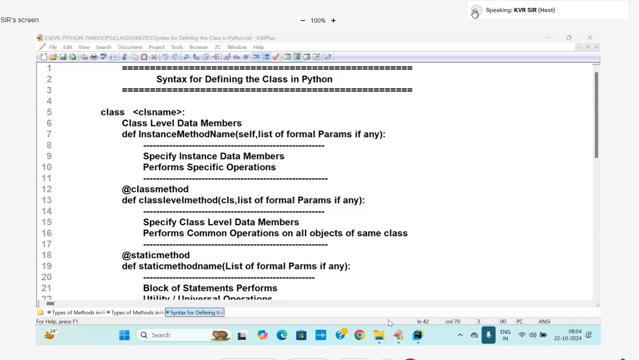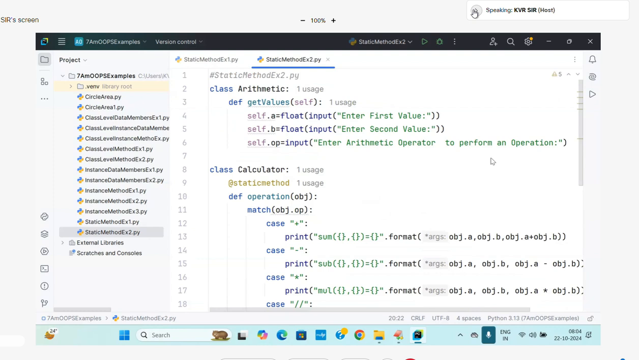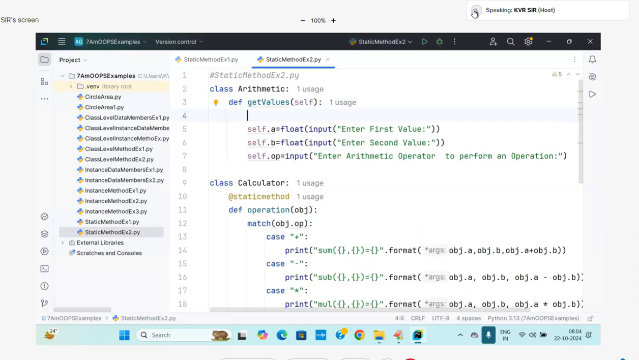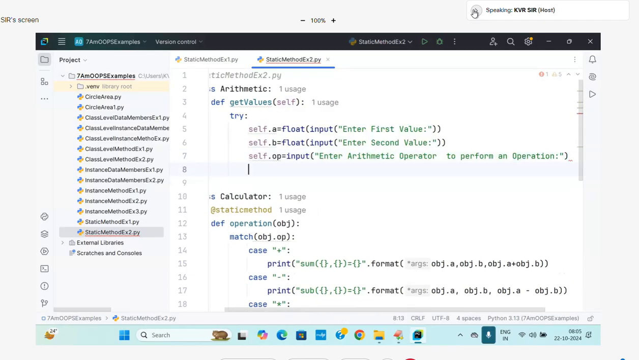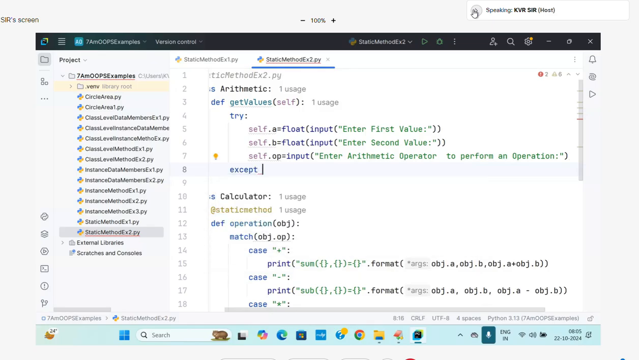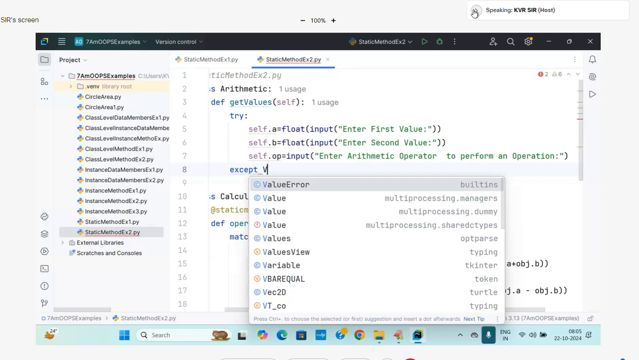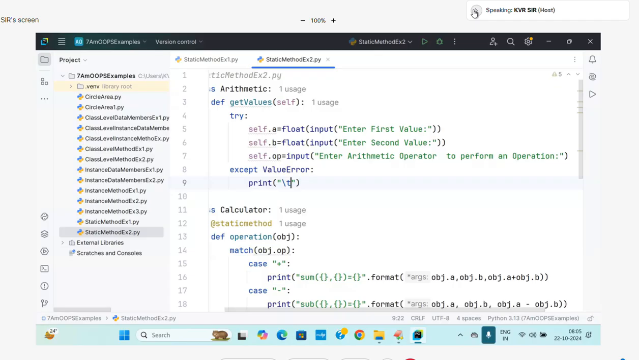Lakshay is asking, can we use exceptions here also? My dear student, you can use exceptions here also. If you want to use an exception, it doesn't mean that only in one place we can use it. Look at this, try, all of you observe it. Here we can use it. Automatically you need to get the thought. Except which error? ValueError. So I will write \t.